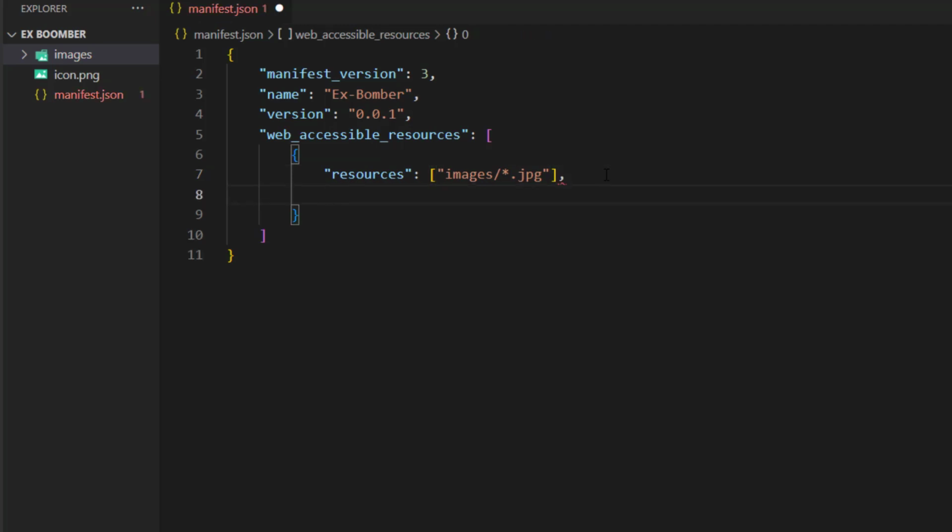After that we need to tell Chrome what the matches of our resource are. It means on which websites you can use these resources. I want to use it on any website, it doesn't matter, so I say matches, and this matches is equal to an array. Inside this array I say all URLs. If you want to use it on a specific website, just write the name of that website in here, but we want to use it on any website, so we do it like this.